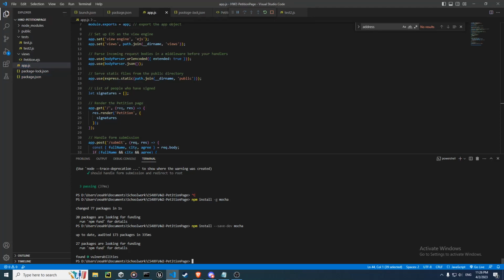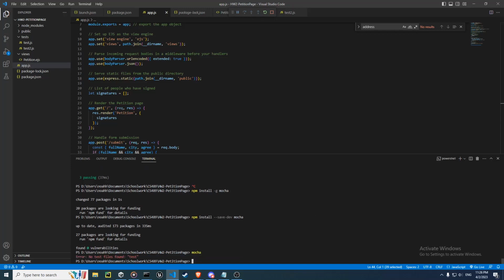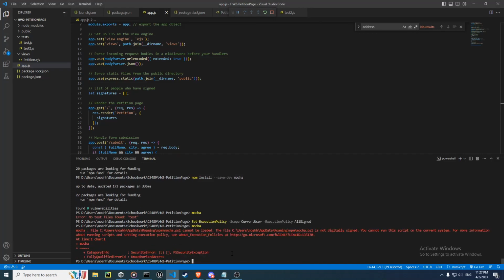So next, something that you might run into when you run Mocha is here. This was my default when I first started to run Mocha, and I ran into this huge, horrible error. It's not digitally signed. You cannot run this script on your system. And this is common with Mocha.